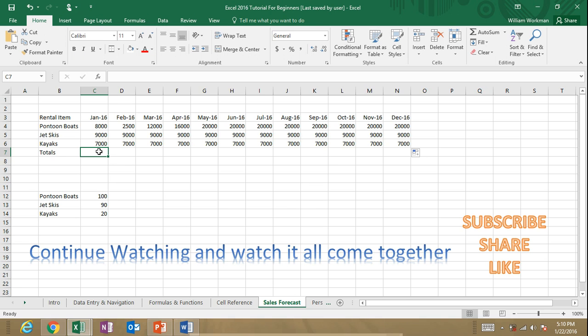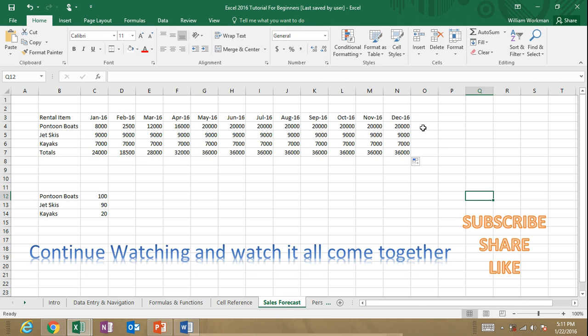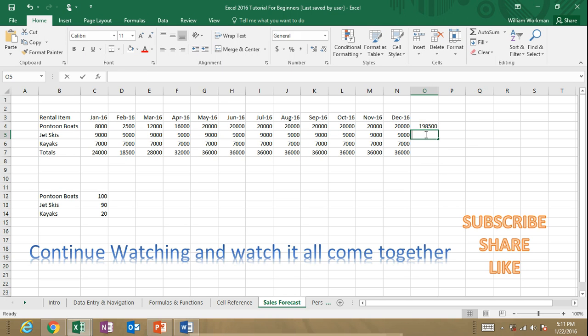Now here we'll sum up our totals of our rentals, equals the sum formula. All right, we can autofill that formula because we are summing up our monthly totals there. And then we can also sum up our annual totals for each rental unit or rental item, equals sum.